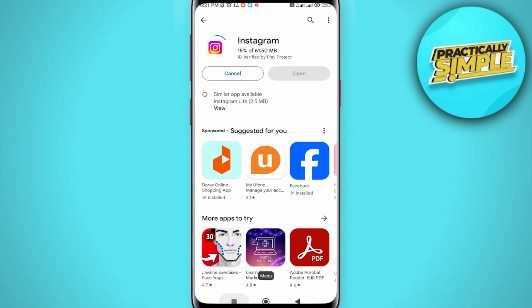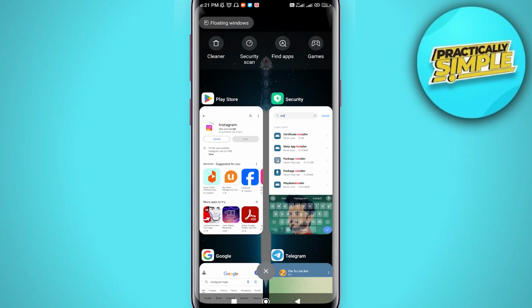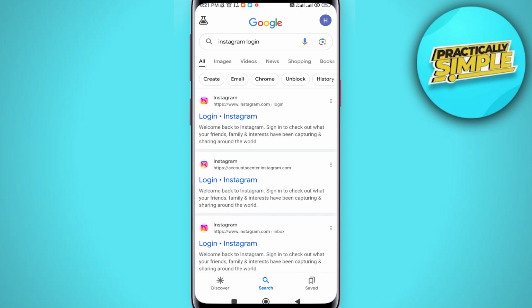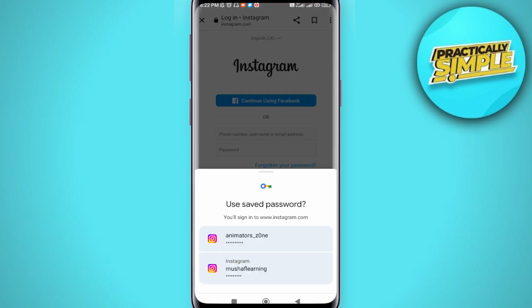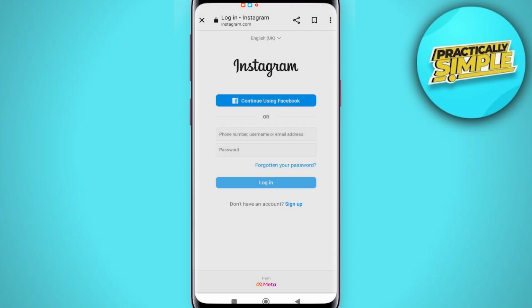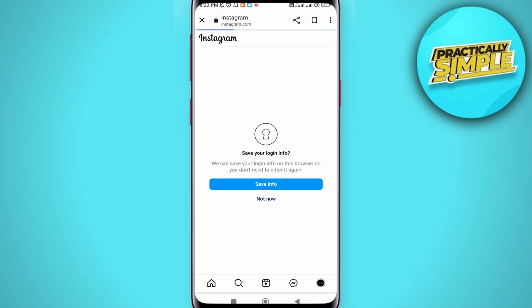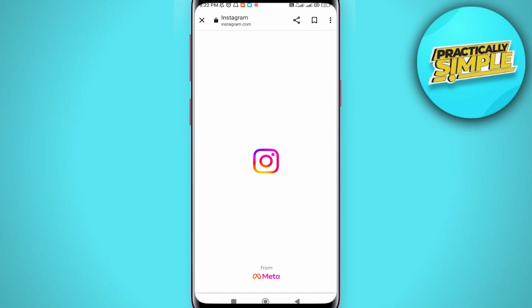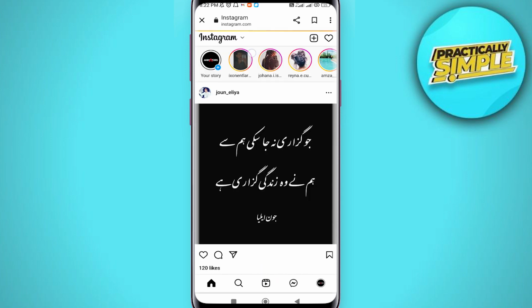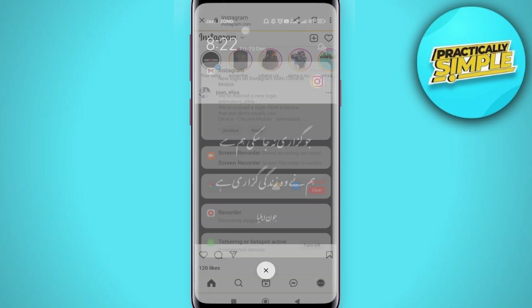And when it's done, you have to open the browser and you have to search for Instagram login. Just tap on the first website, and now you have to log into your account. So enter your credentials and log into your account, and now you can see your account is open in Google browser. Now simply tap on Use Instagram App and you will be good to go.